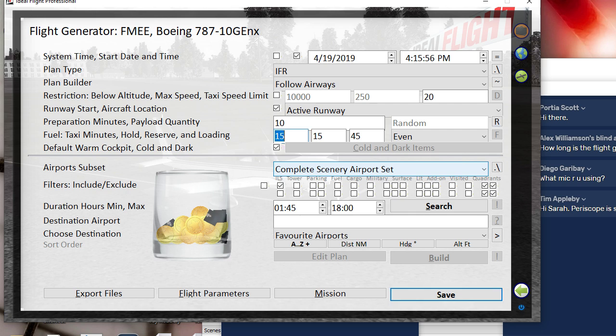Taxi fuel minutes edit. Selected 15. My taxi fuel is set to 15 minutes. That's fine. Holding pattern fuel minutes edit. Selected 15. I'm not going to actually go into a holding pattern, so I'm going to change that to 0. Reserve fuel minutes set. Selected 45. My reserve fuel is set at 45. Fuel distribution. Fine. Combo box even collapsed.